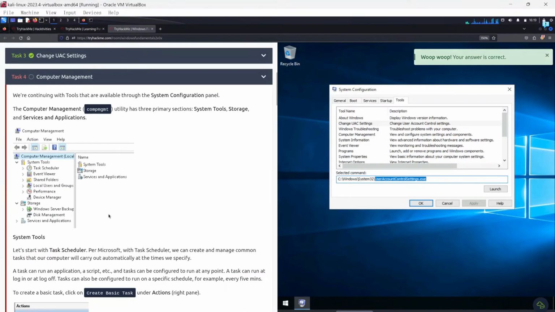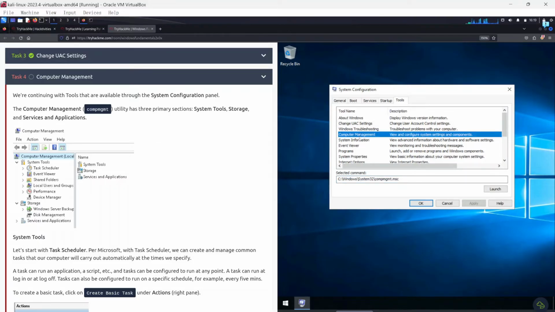Task 4 is computer management. Now we are continuing with tools that are available through the system configuration panel, and this time we are looking at computer management, which is compmgmt. So this should be here, the fourth one, computer management. Now, the computer management utility has 3 primary sections: system tools, storage, and services and applications.